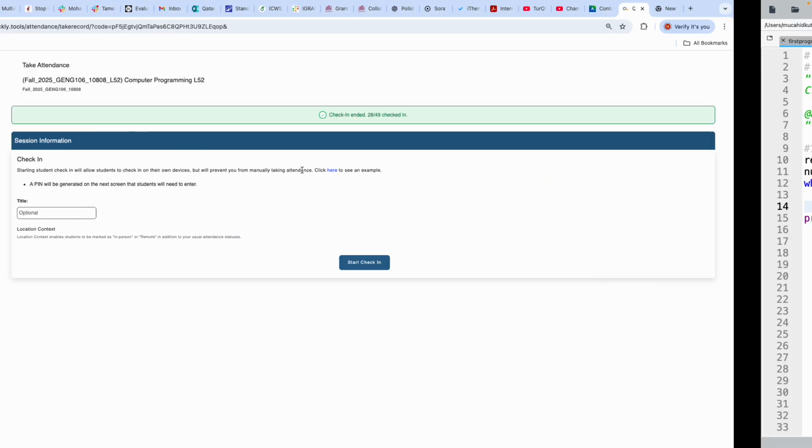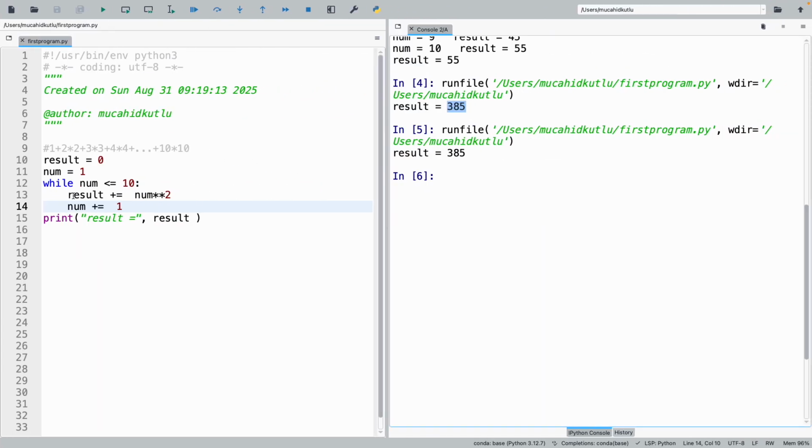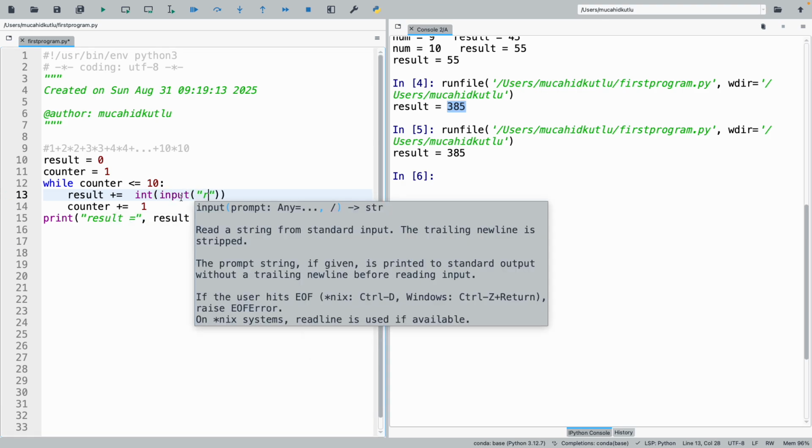So let me go to here. I will just change this code a little bit. Instead of num, I would like to make it counter. So it will be for 10 times. And instead of adding the square of each number, it will be an input from the user. From the input function, I will say enter a number.